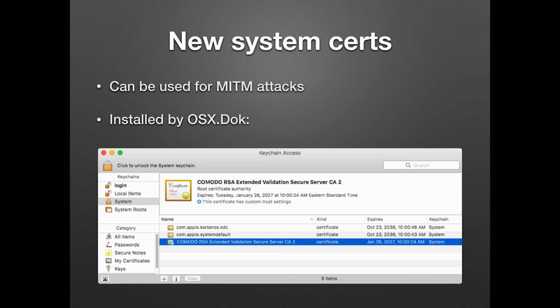Back to the Dok malware again, because this one is so nasty and so interesting. This one actually installed a new trusted root cert in your keychain. So this is bad. This would let you do things like execute man-in-the-middle attacks right on the endpoint. So they're already messing with your network stuff.